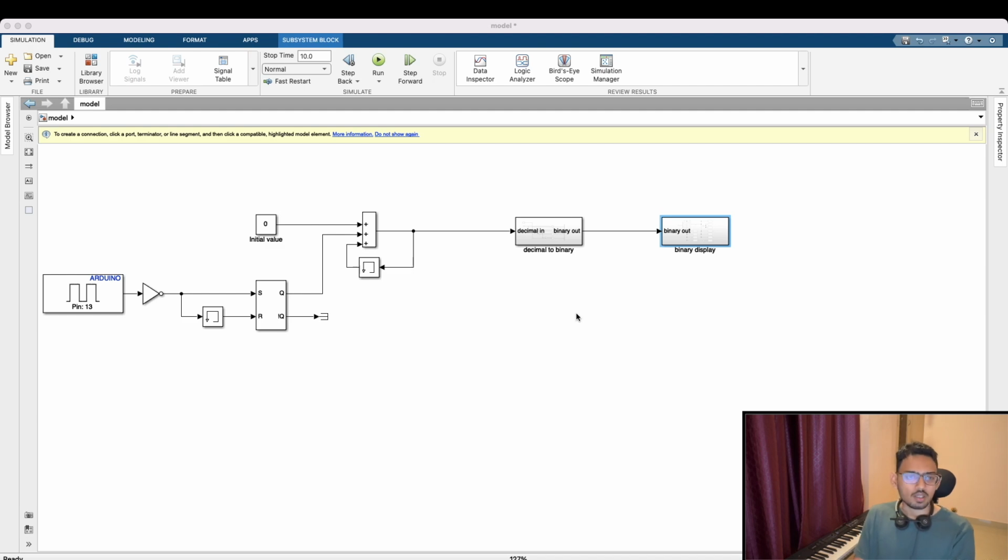Have the model ready. Let us see step by step what all components are used here and how the model is constructed. The primary blocks that we have used are the Arduino digital in and digital out pins, which are available in the support package for Arduino, which can be downloaded as a plugin or add-on in Simulink. Other blocks are just the basic Simulink library blocks, which are available by default. Here primarily three things are happening.